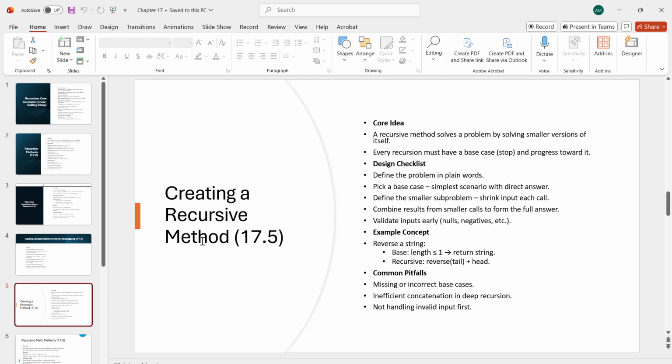So at this point, you have seen recursion in action: factorials, searches, traces. But when you're the one designing it, the process can feel a little mysterious. So I want to give you a simple checklist that you can reuse every time you write one. First, you define the problem clearly. Start by describing in plain English what your method is supposed to do, for example, reverse a string or sum all elements in a list. You should be able to explain the task without even thinking about recursion yet.